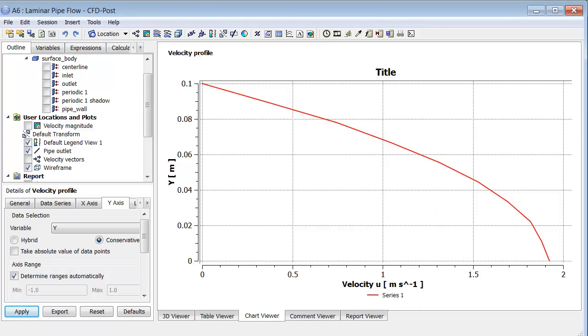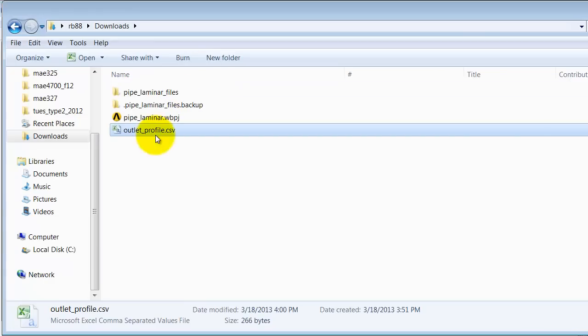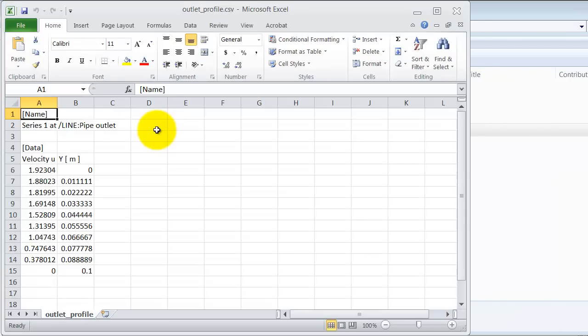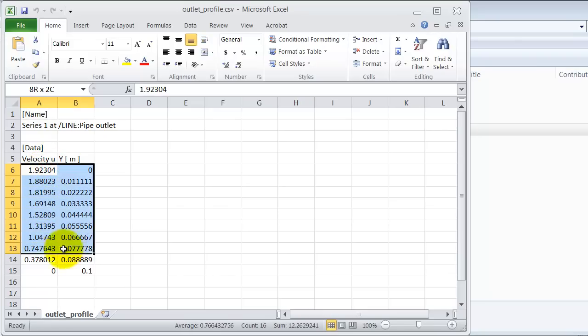And if I go into my working folder, I will see the file that was just created, and if I double click on it, it'll open it in Excel, and I'll see that I have the data, the radial distance, axial velocity versus radial distance. And now I can compare this to the fully developed profile that is expected from analytical results.